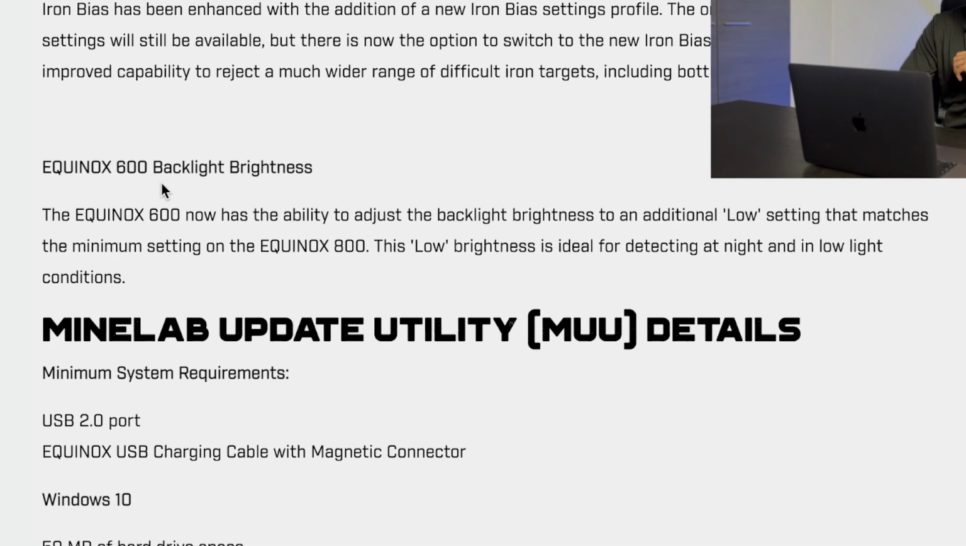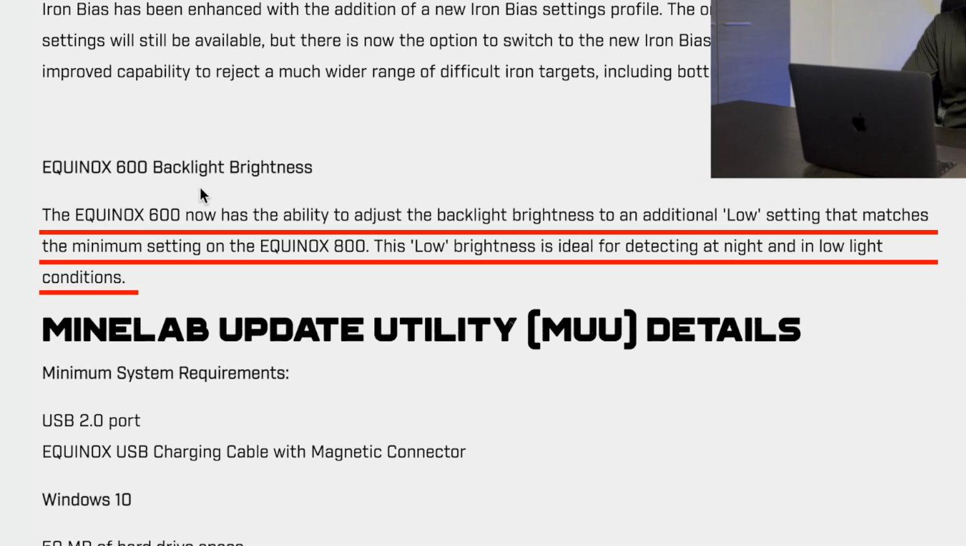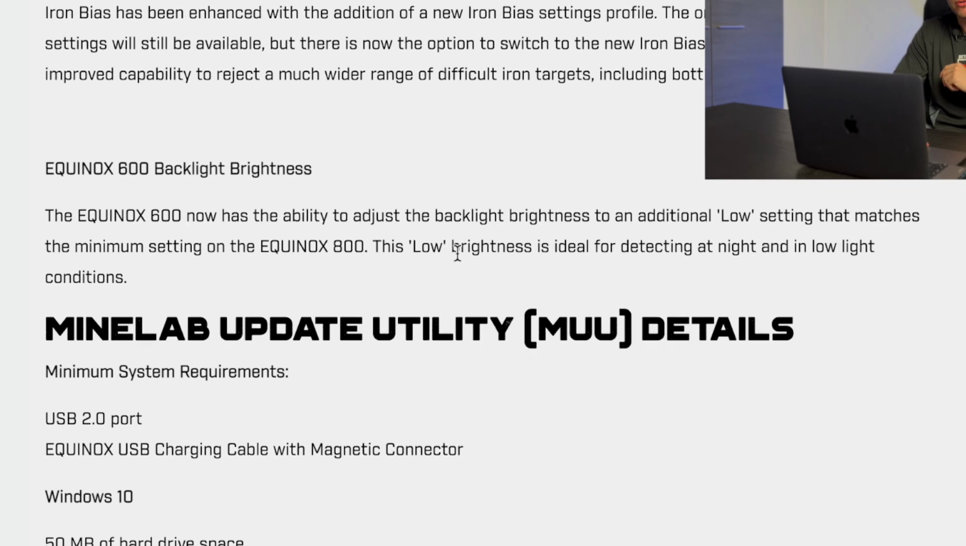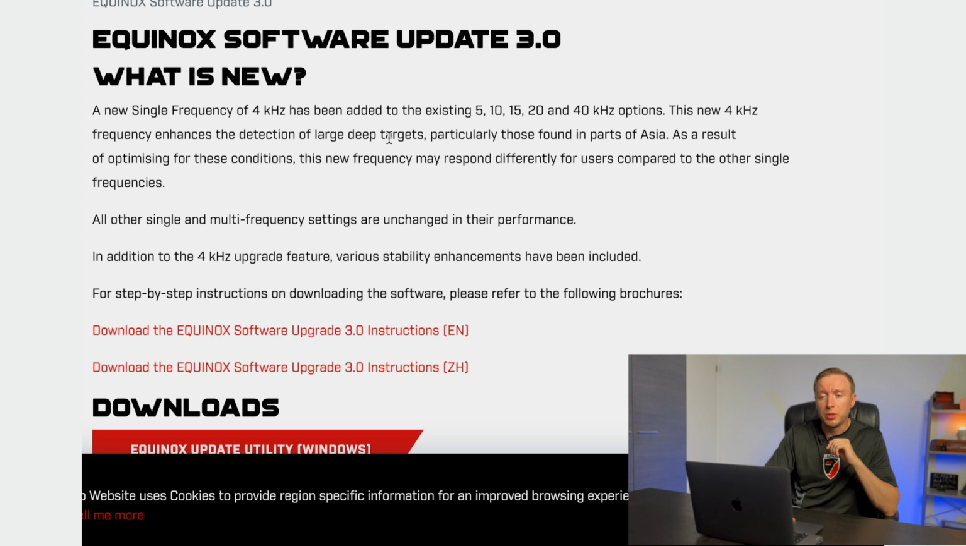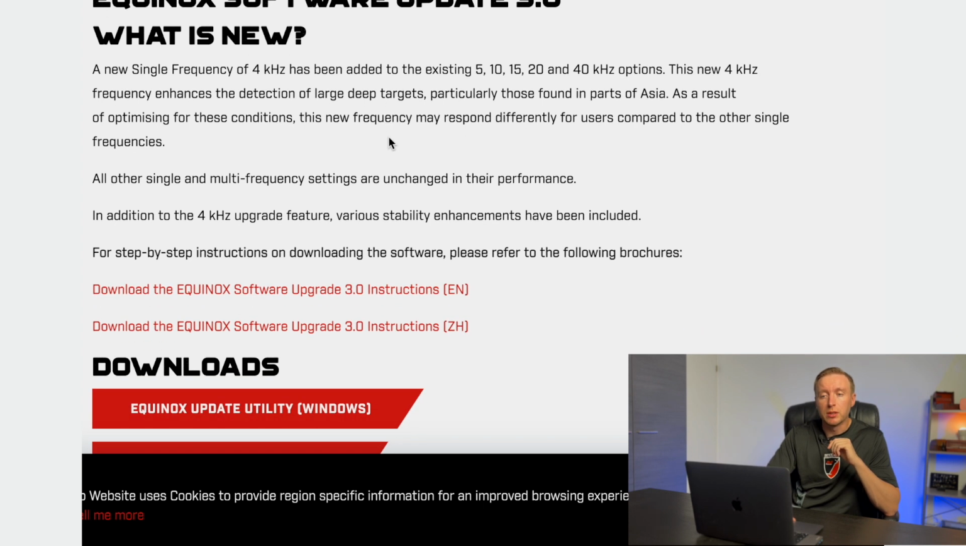This update will also give your Equinox 600 the ability to adjust the backlight brightness to an additional low setting that matches the minimum setting on the Equinox 800. This low brightness is ideal for detecting at night and in low light conditions, and we know how much we love detecting, and it usually keeps on going until the night, so this is a great update for the Equinox 600 users.